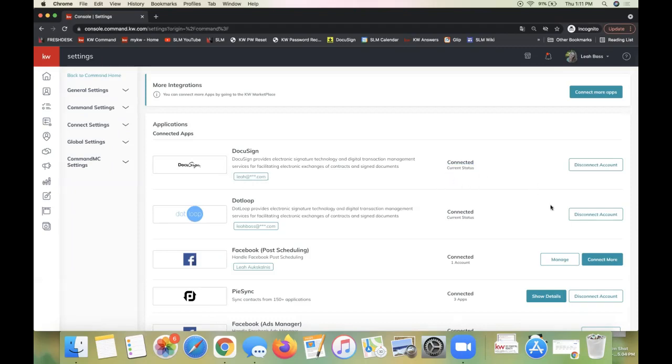If it is not currently connected, you can click Connect Account on the right-hand side. It'll be a teal button here, and that'll allow you to link up your Docusign account. If you have any issues linking up Docusign with Command, shoot us an email. We're more than happy to help troubleshoot that. That's support@scottleroymarketing.com.